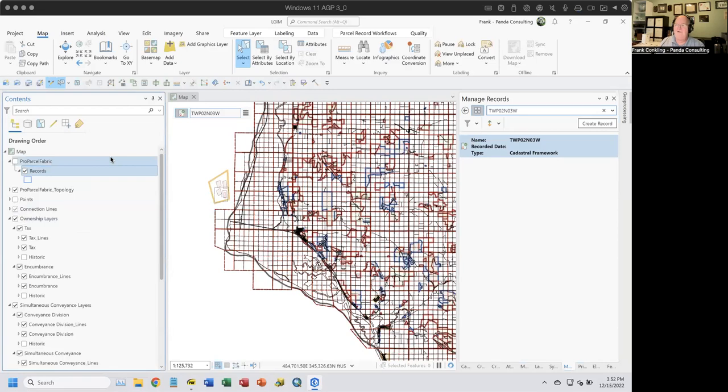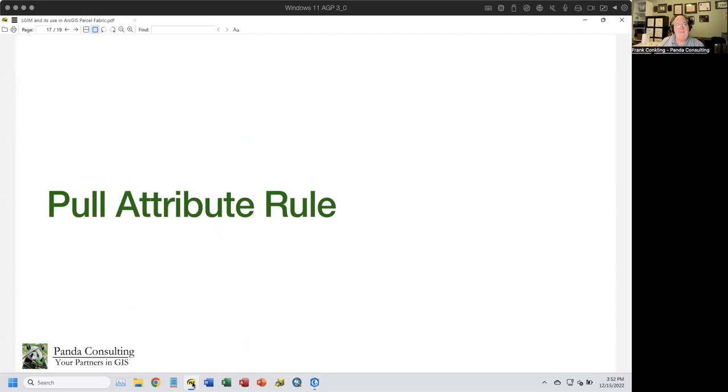Did I completely confuse you, or did I open up some new thoughts on how we might organize and utilize all the good work that's been done with the local government information model in the ArcGIS Parcel Fabric? Any comments? No questions or comments in the chat.